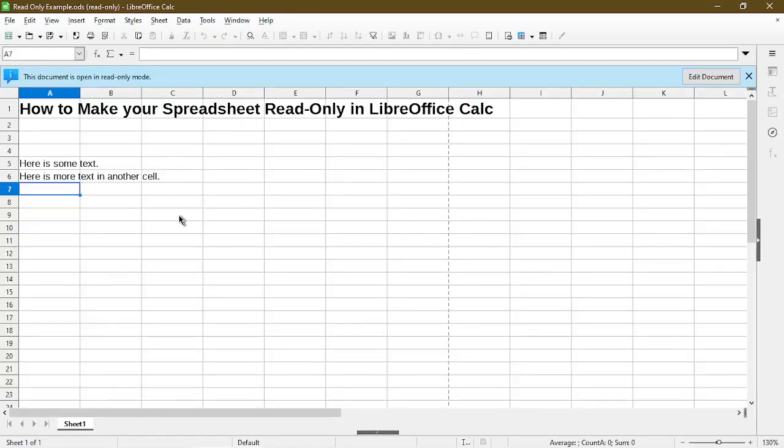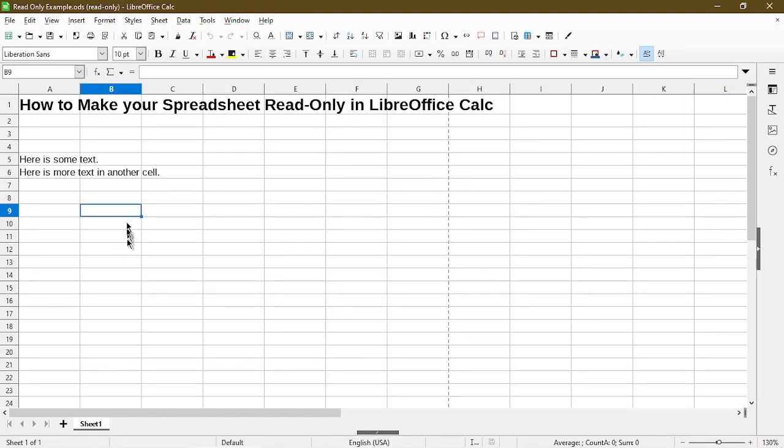And notice that once I open it, on the top there's a status bar that says, this document is open in read-only mode. So if I try to type some text here in cell B9, we see nothing is going on because it's set in read-only mode. That's good. However, the user wanted to be able to edit some cells or put in some numbers. So we can go ahead and click on this button, Edit Document. Now I'm able to type in some new information or data.